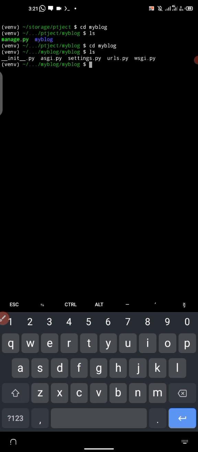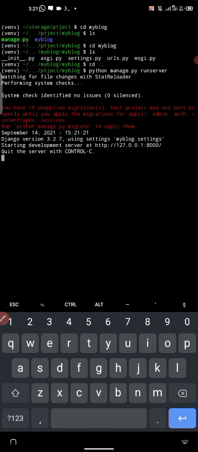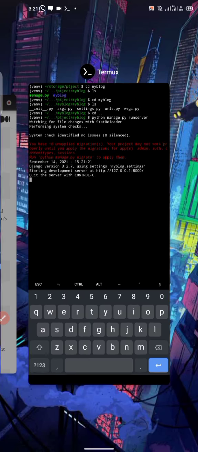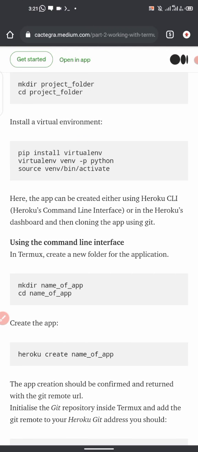All right, good. So let's just go back. All right, so let's go ahead and do python manage.py runserver. Okay, so let's run this. Let's wait for this to load up. Now you can see it has loaded. So it is loading at 127.0.0.1, then colon 8000.